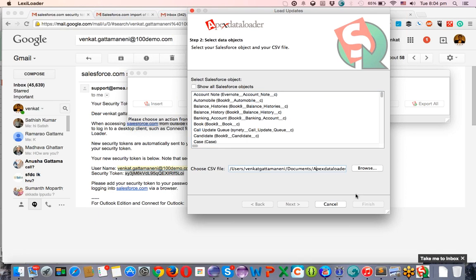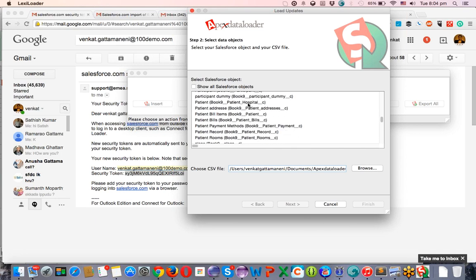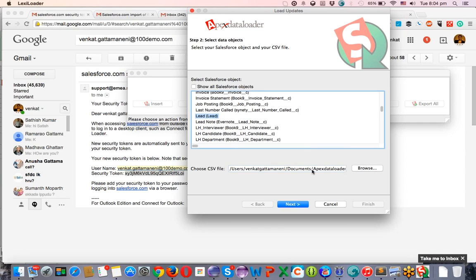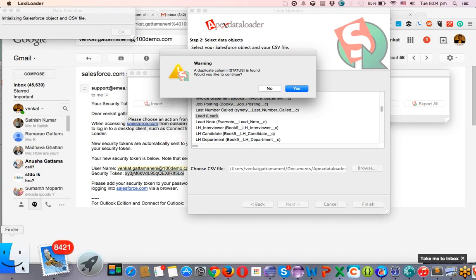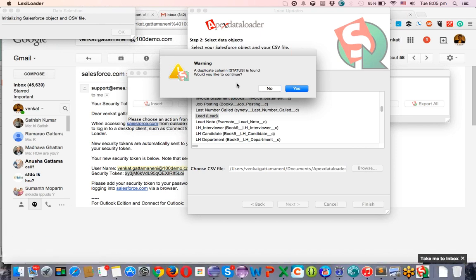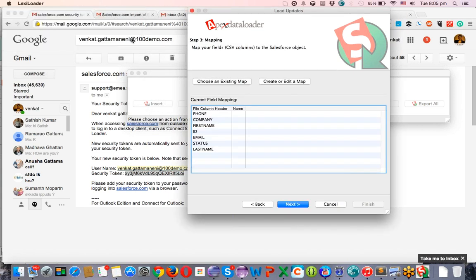Oh, what happened? So first of all, I have to select the lead object. Otherwise, it won't show the next. Selected lead, yes. This is mapped, file is mapped. Click on next. Trying to import the data. Before doing this, I can update the values by going back to my spreadsheet. Duplicate status field is found. Yes. Okay.